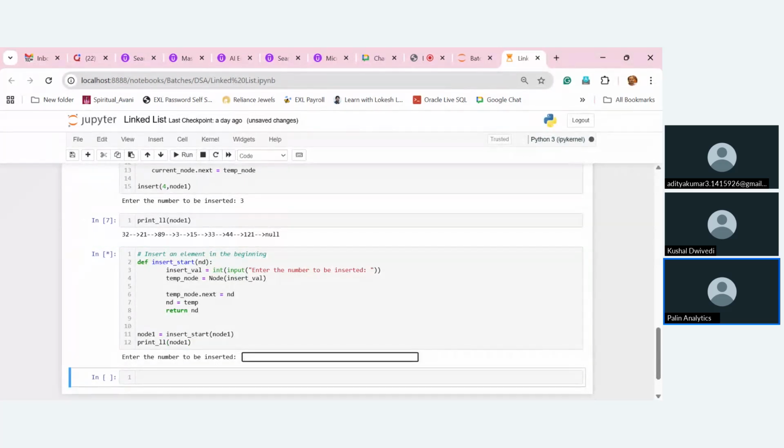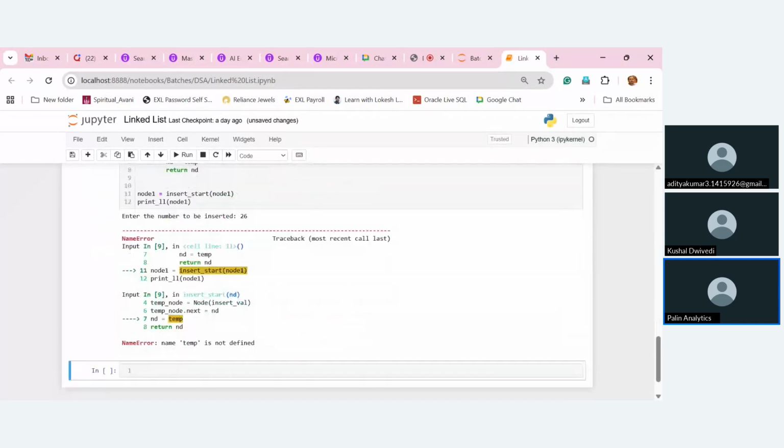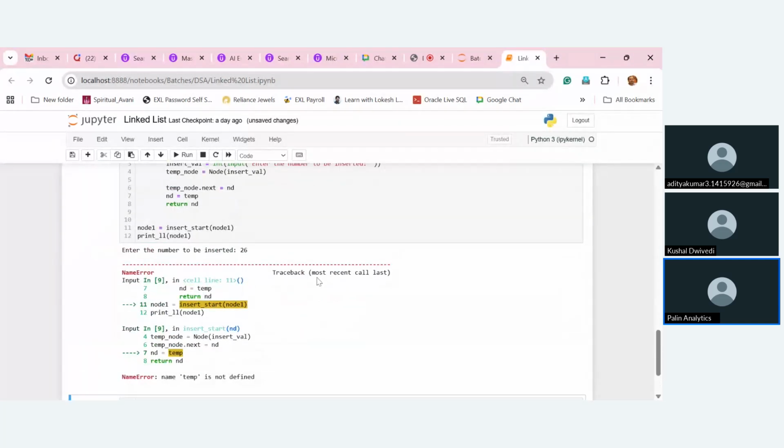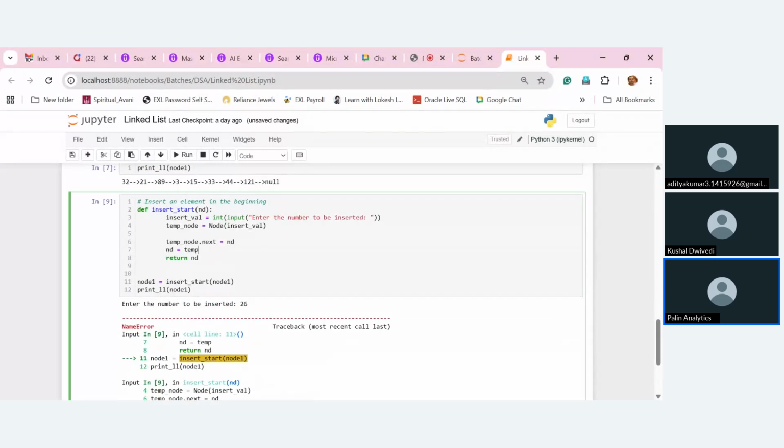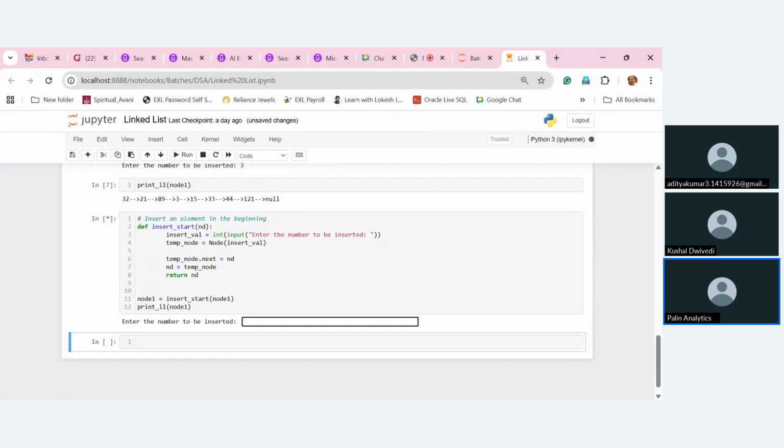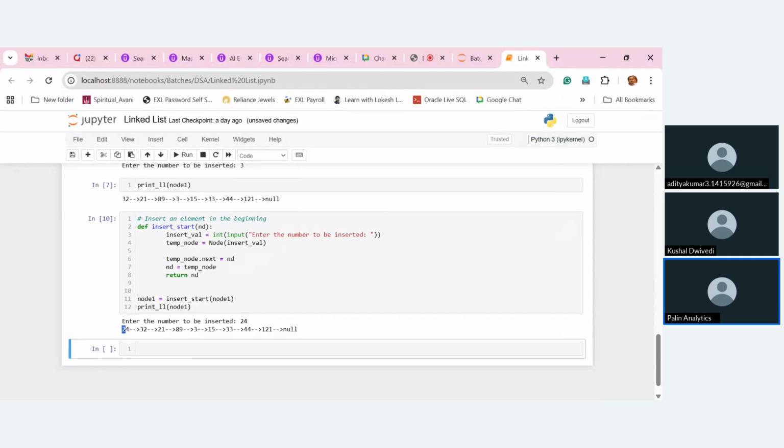So suppose I'm inserting 26, temp node, sorry, inserting 24. So here you can see now 24 is inserted and the rest of the values are after this. Okay, understood. So these are very small things. One by one, you will start executing, then you will understand how all these things are working. Okay, so this is all about inserting an element into the linked list.